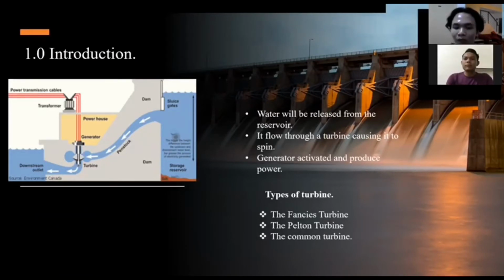Firstly, water will be released from the reservoir and it will then flow through a turbine, causing it to spin. This action will activate a generator to produce electricity. This process can be visualized as in the figure in the slideshow, if you can see on your screen at the left side.